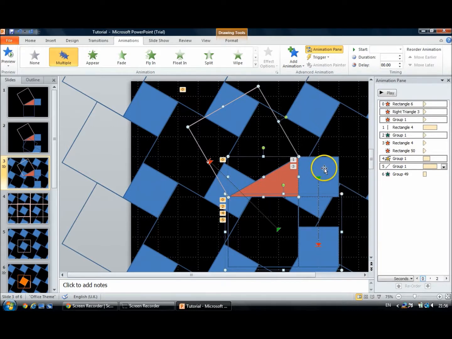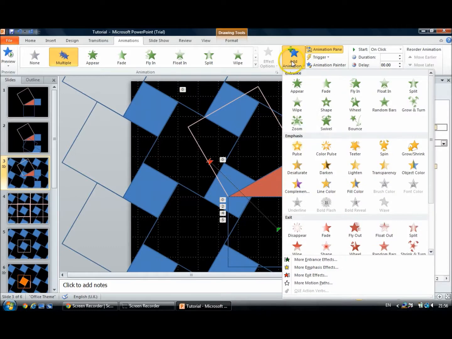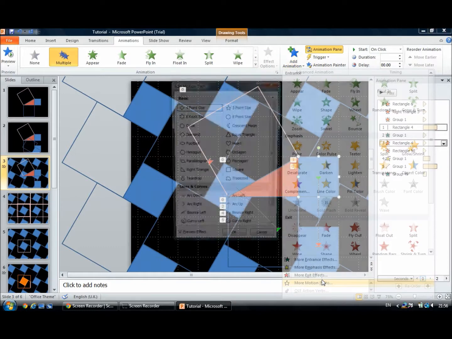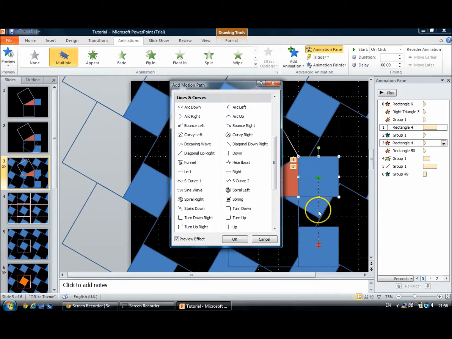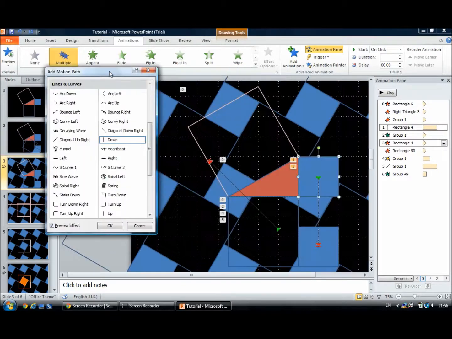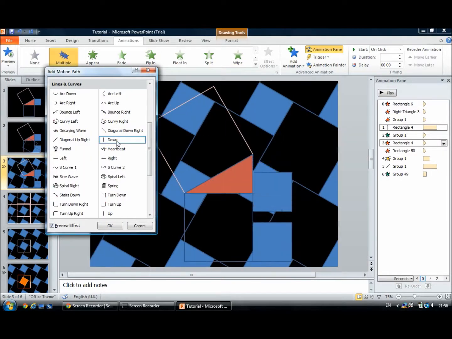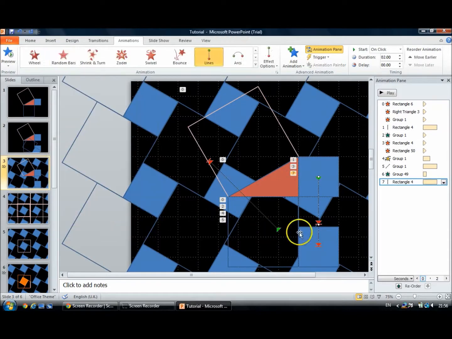Select the small blue square and go to Add Animation again. This time we want more motion paths. Choose down, as I want it to travel down like this. As you can see here, it doesn't go down where I want it to yet. So I click OK, and then I can extend and adjust the motion paths as needed.